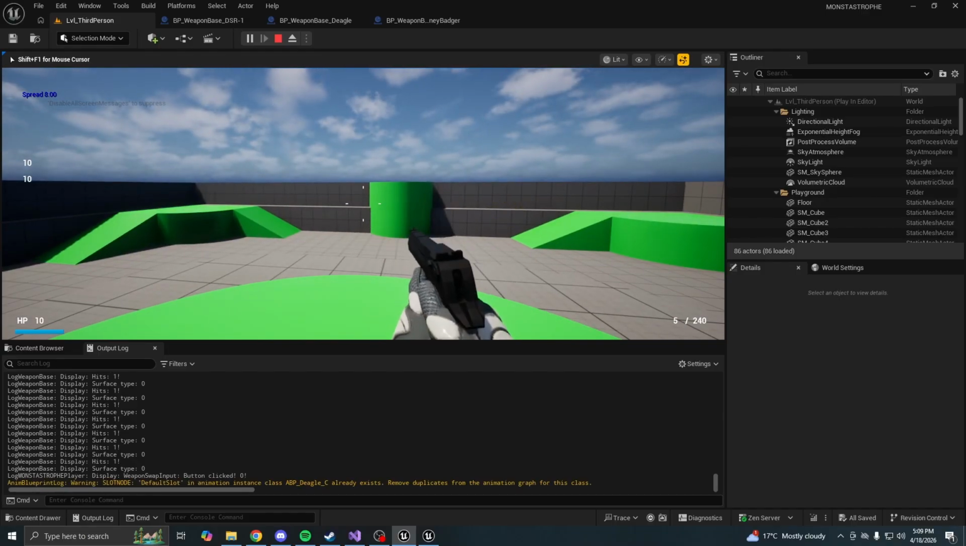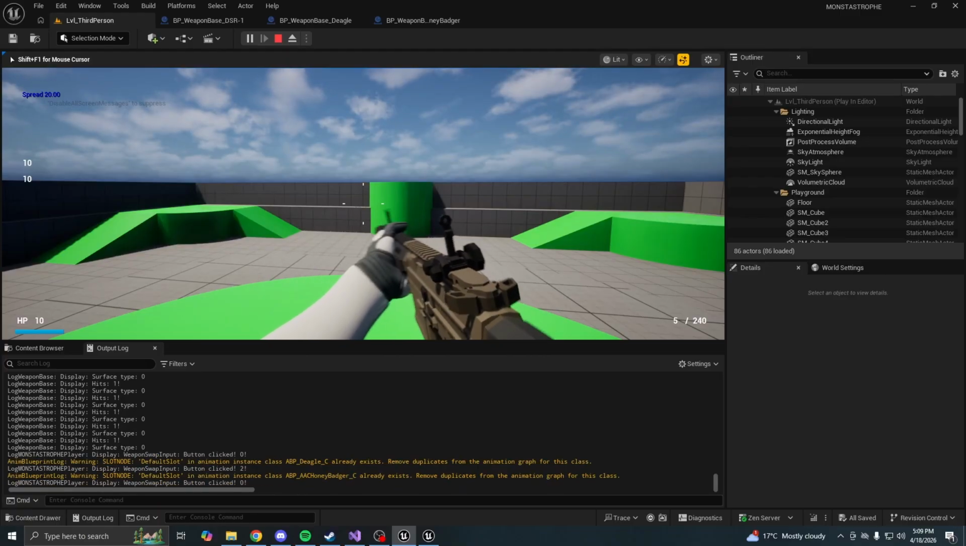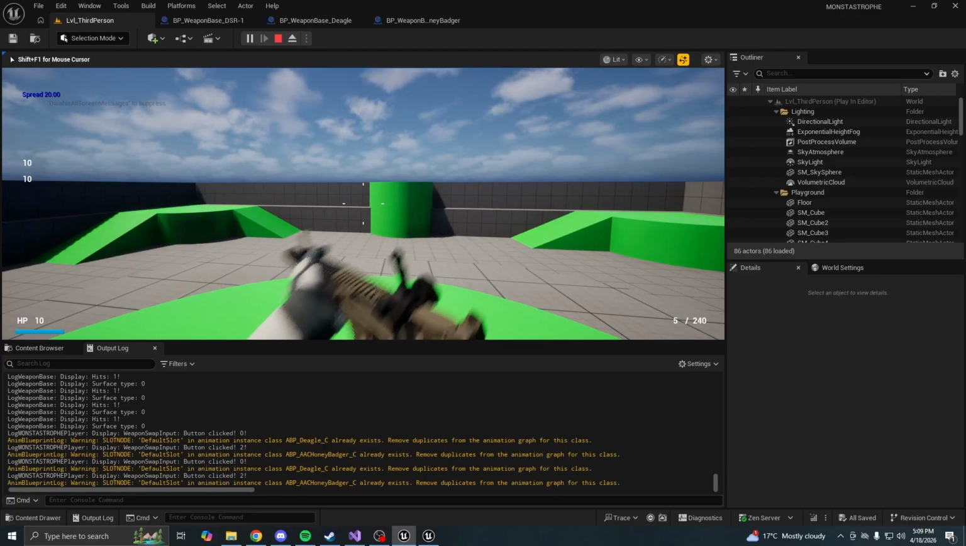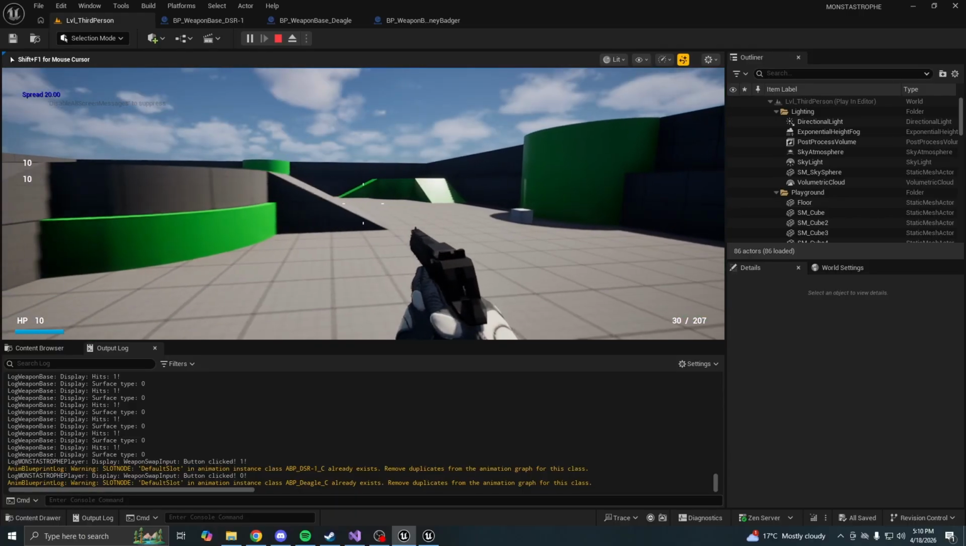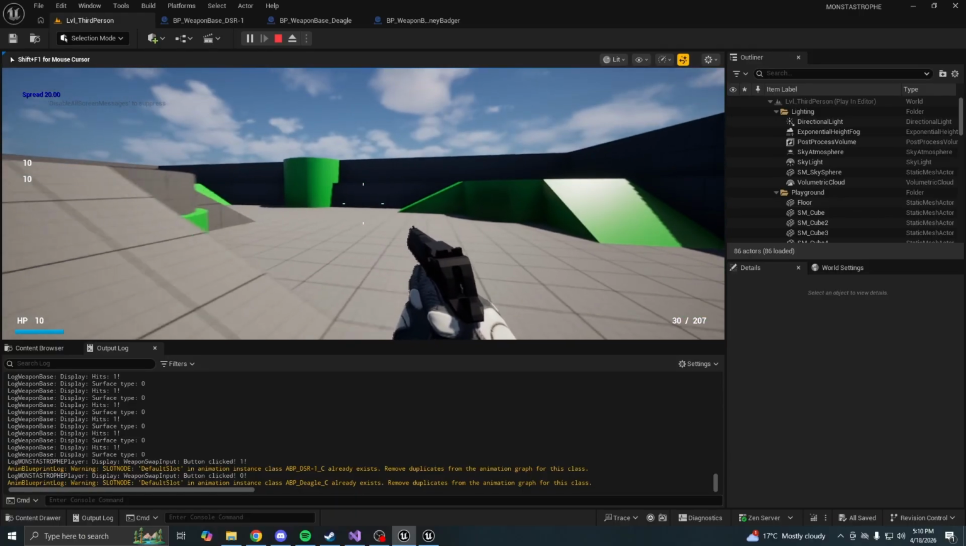Again, that nice little in-between range. There's the pistol, there's the assault rifle. Pistol, assault rifle. So this will be the final part of the crosshair spread system. All that's left for me is to just tweak the values and fix any bugs within there.